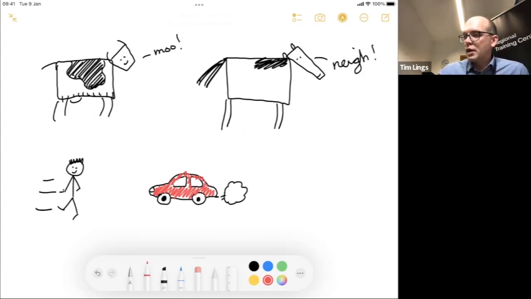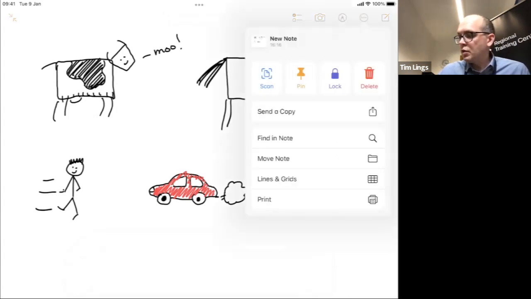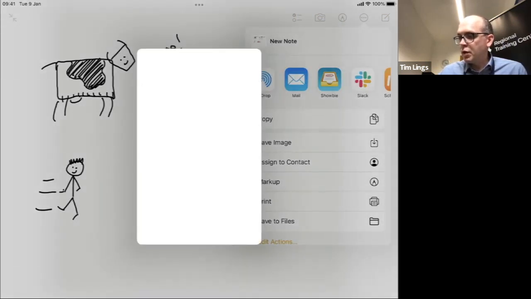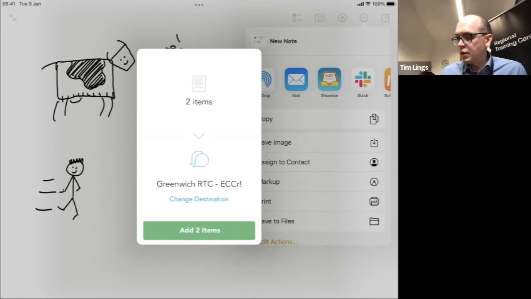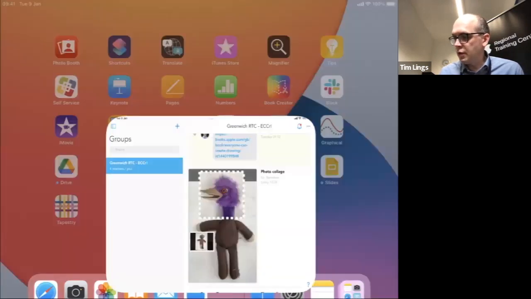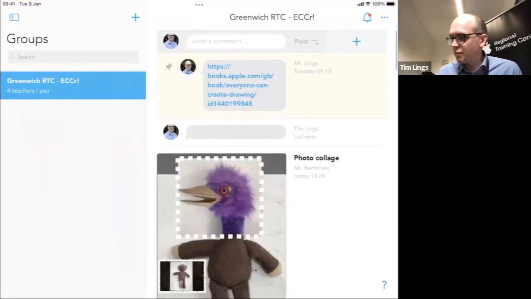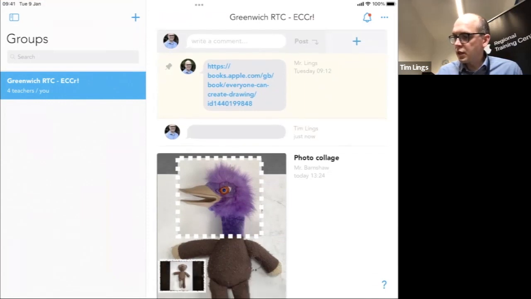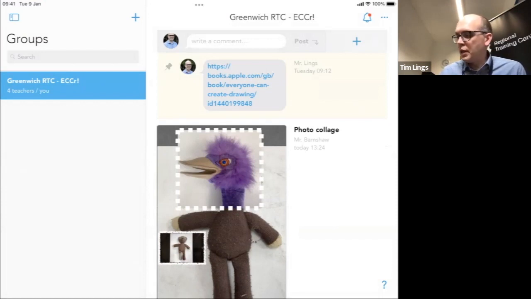Now, when I'm done, I can share that to my Shobi group. So I tap on the 3 dots and I'm going to send a copy. And then I tap on Shobi. I can pop it into my group and see what happens when I post that in there. I'm actually slightly wondering what will happen when I post that in there. But there you can see, that's not really quite what I was expecting. Well, I'll have a little play about getting that working.